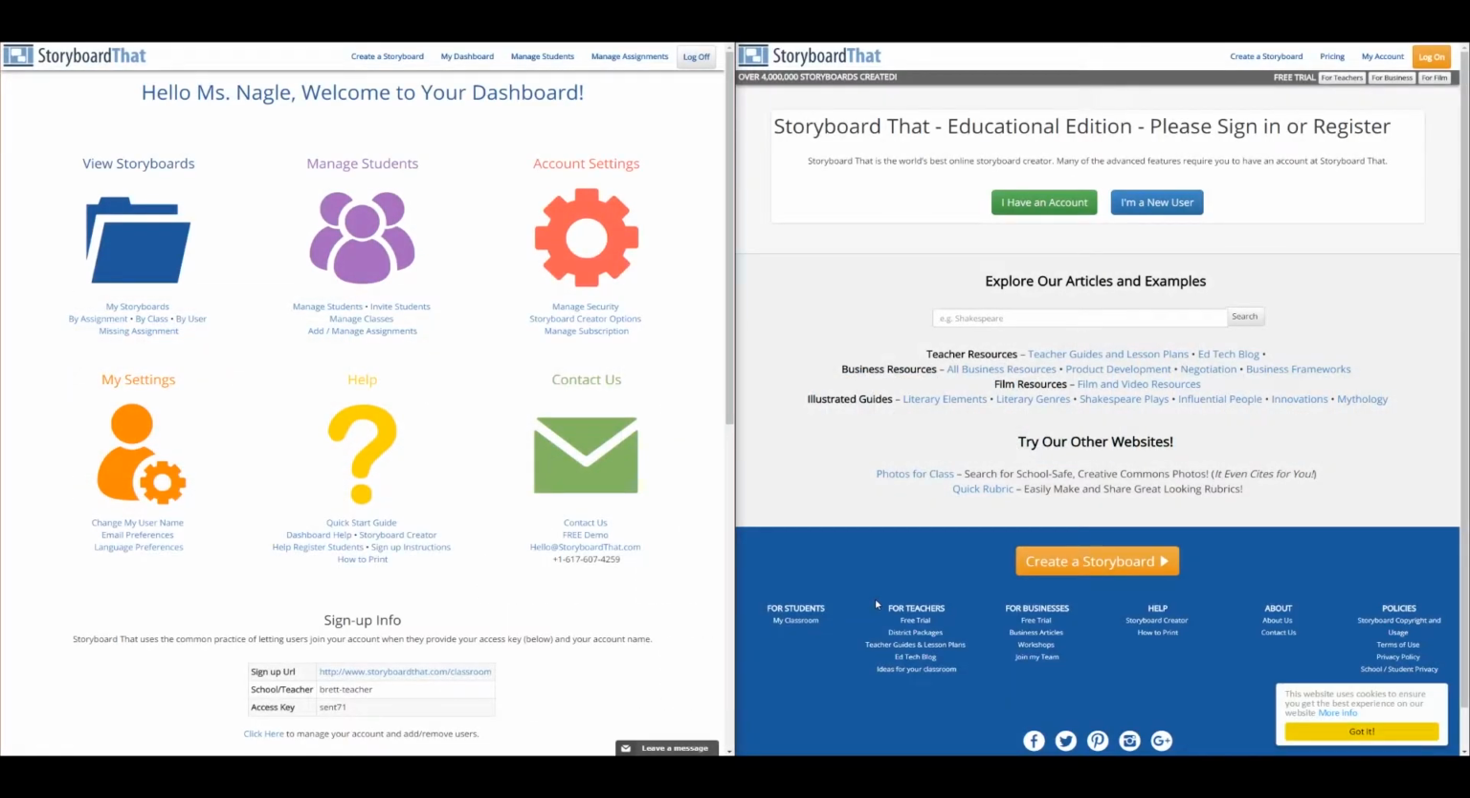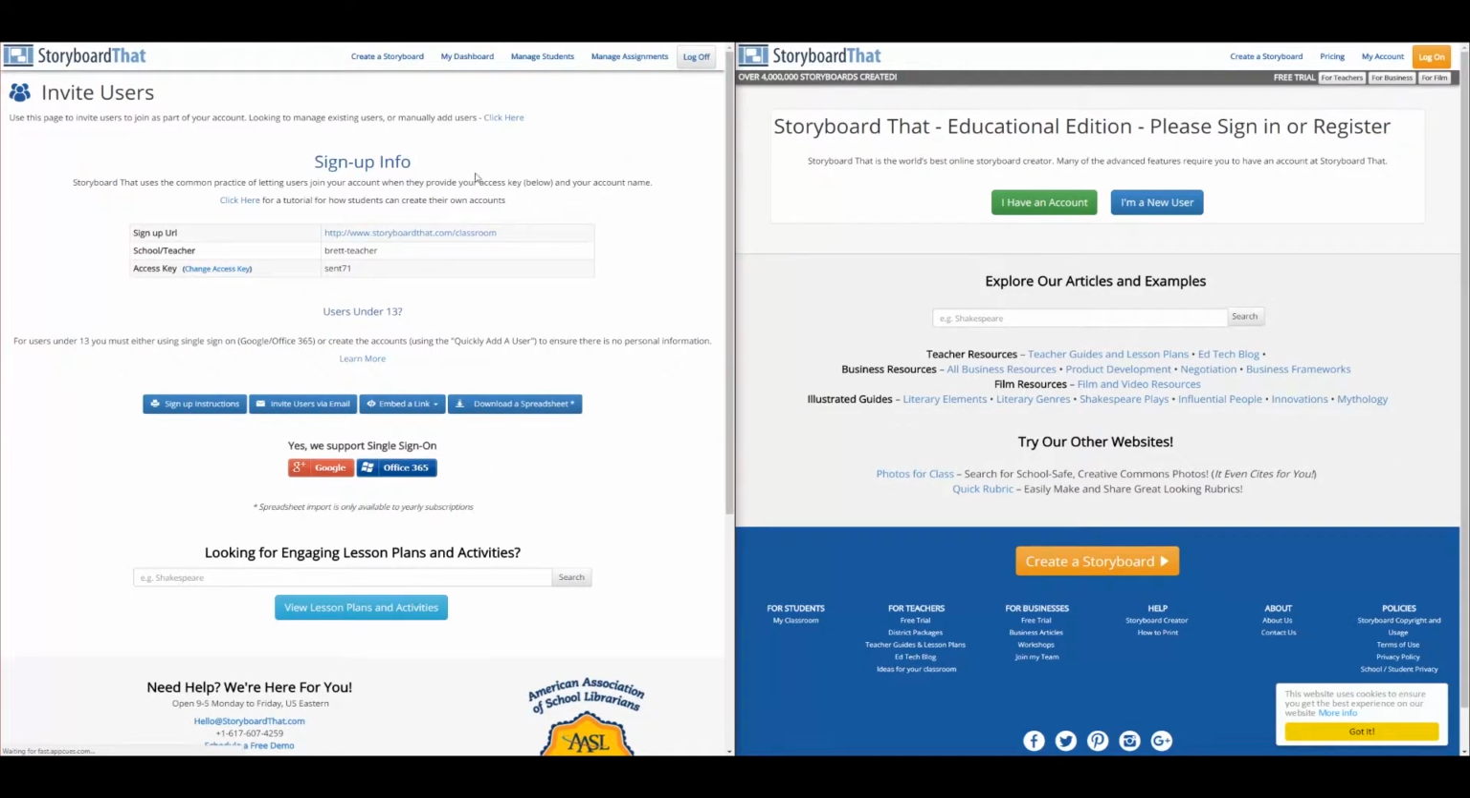For students creating their own accounts or using SSO, they would just go to storyboardthat.com/classroom. This link can be found by clicking on the Invite Students page under the Manage Students section. The web address is labeled Sign Up URL. Be sure that this is the exact URL they are going to, as this is the only location that will allow them to join your account.